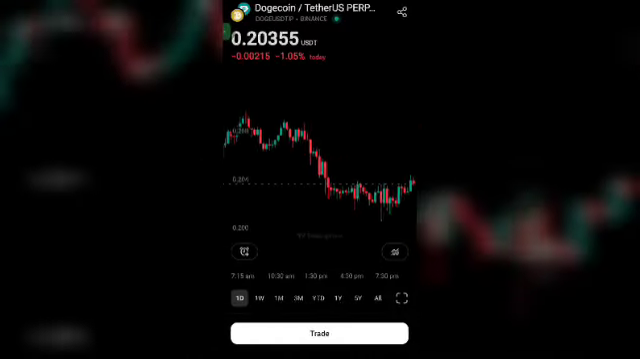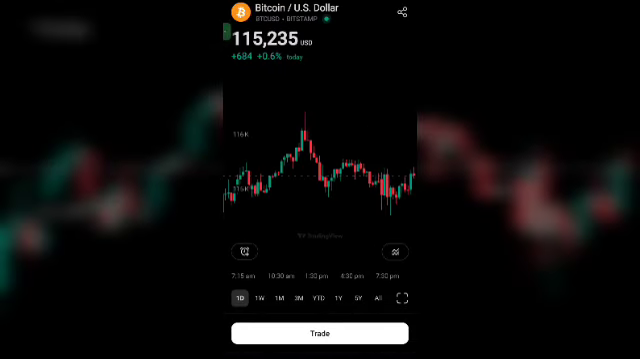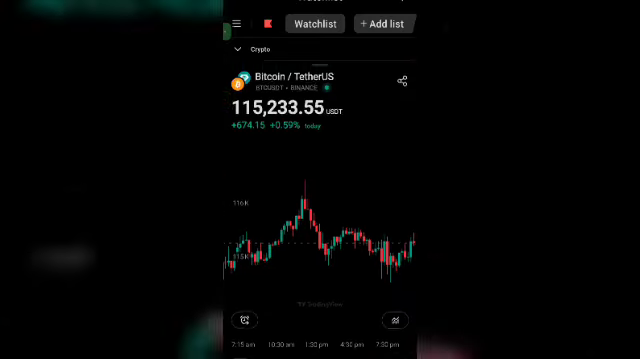Finally, let us cover risk management. TradingView has a position size tool which allows you to plan trades before entering them. It shows potential profit and loss based on your stop loss and take profit levels. This helps you stay disciplined and trade safely.